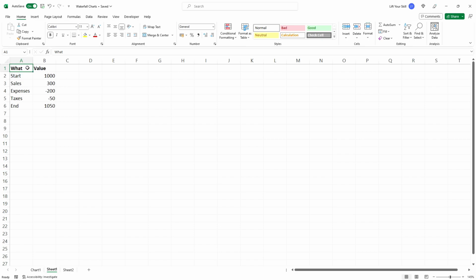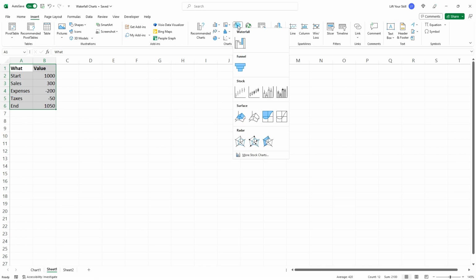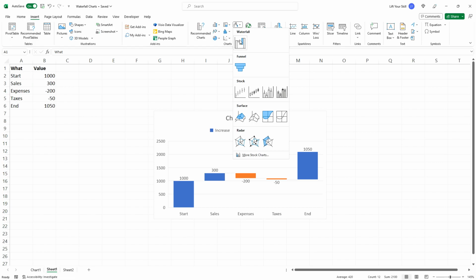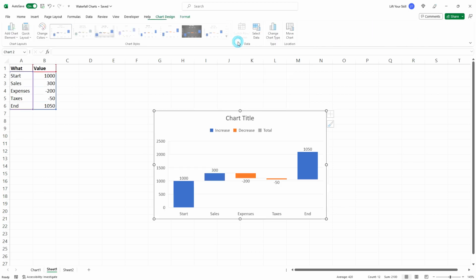Once you have your data table set up, follow these steps to create a waterfall chart. Select your data table including headers. Go to the Insert tab and click on the Insert Waterfall, Funnel, Stock, Surface or Radar Chart button in the Charts group. It's the icon that looks like a waterfall chart. Select Waterfall from the drop-down menu. Excel will automatically create a waterfall chart based on your data. Using the data table mentioned earlier, we would create a waterfall chart that illustrates how the starting value of 1000 is affected by sales, expenses and taxes, resulting in the ending value of 1050.